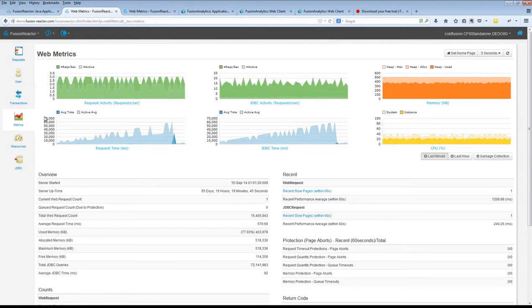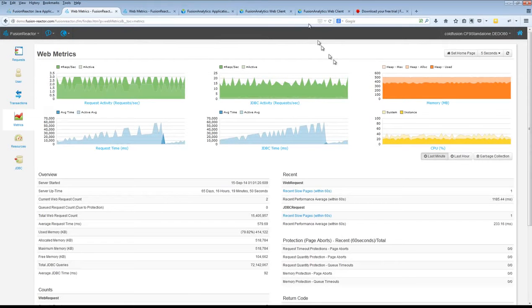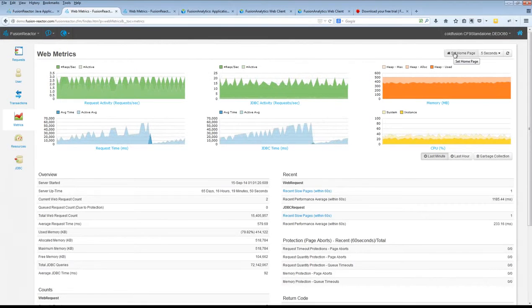And by the way, if you like this and want to have it be what you go to when you open up FusionReactor, you can set it as the home page. This doesn't set your browser's home page. It sets it so that when you come into FusionReactor, if you don't tell it where to go, it goes to whatever page is set as the home page within FusionReactor.